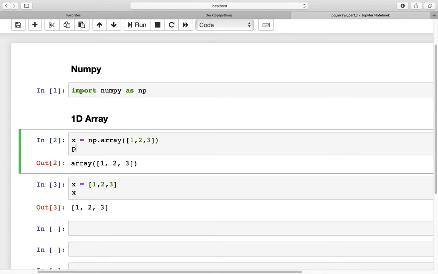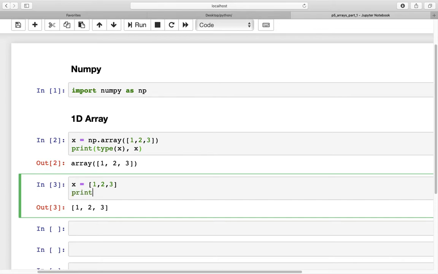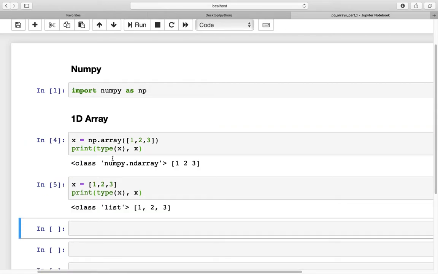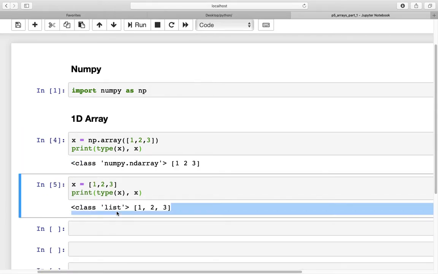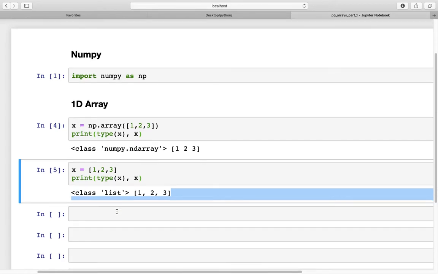And if we want to check the type, we can do that. So if you look at type of x, and again here if you look at print type of x, we can see that this is a class array and this is a class list.